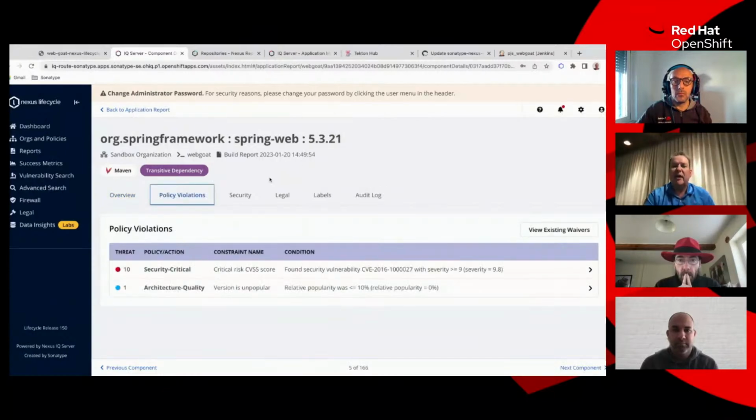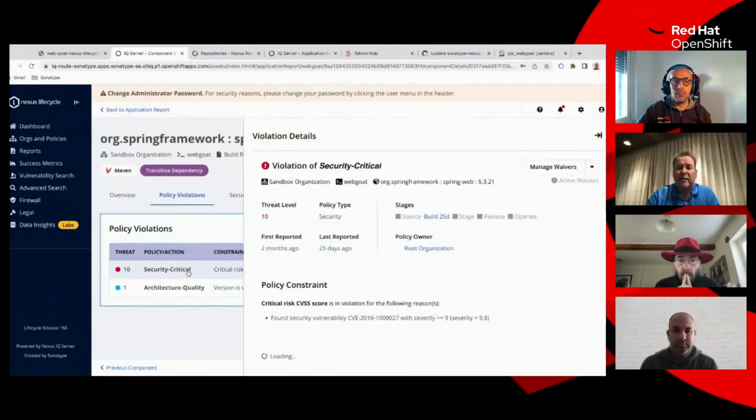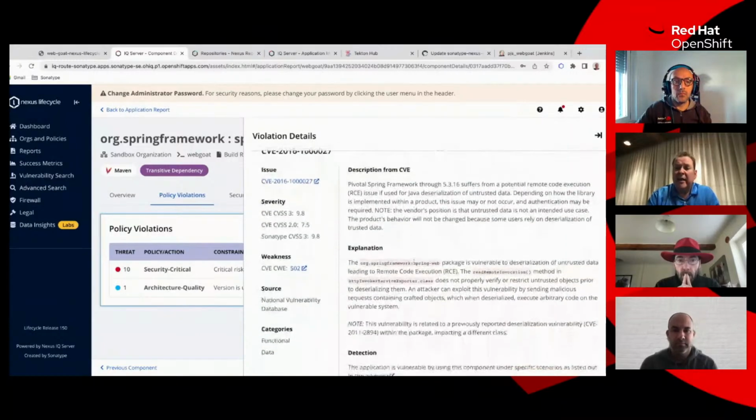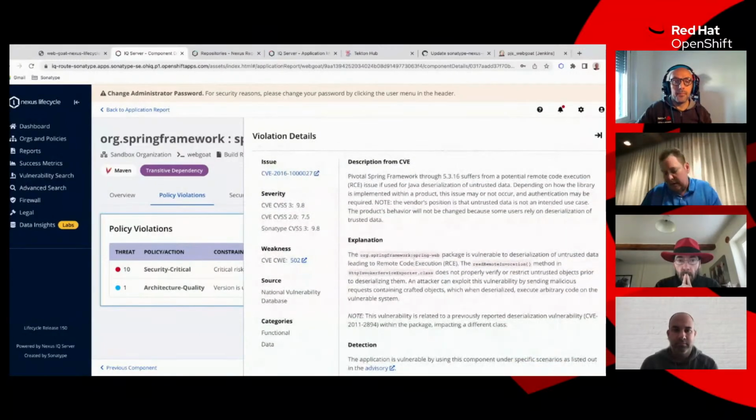We'll give you policy violations. I'll talk a little bit more about that in a minute. And so you can see what policy we've violated. You can see the CVE. And here's another big advantage or differentiator for Lifecycle: if you just went to the CVE, this is what you would get. You would get this description from the CVE.